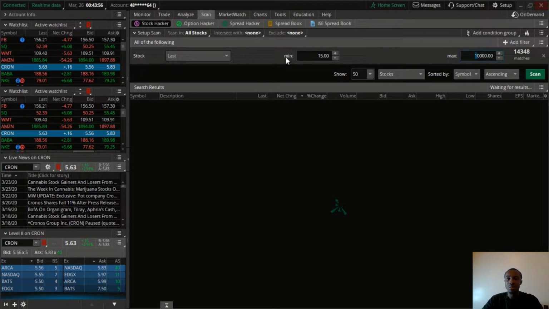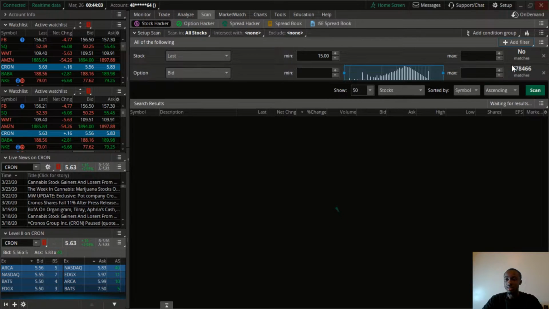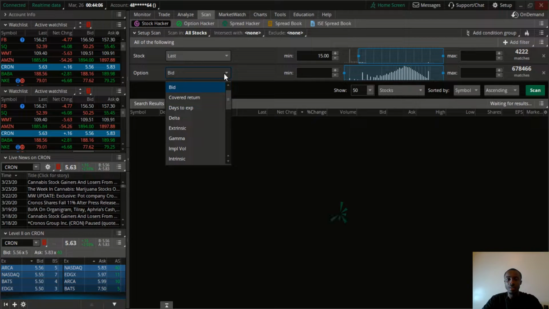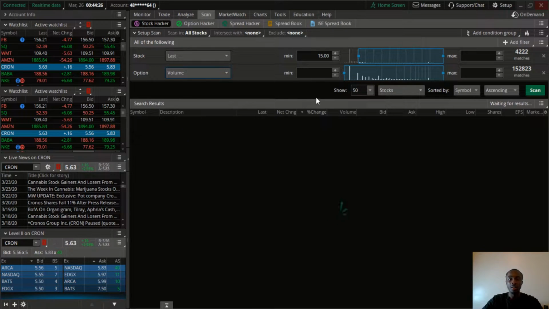The next thing you want to do is add a filter right here for options. Then change this to volume, which is here, because we want contracts that are very liquid, that are easy to get in and easy to get out, and a lot of people are participating and trading those contracts. That is why we're doing that. We're going on volume, and next you want to change that to 500.